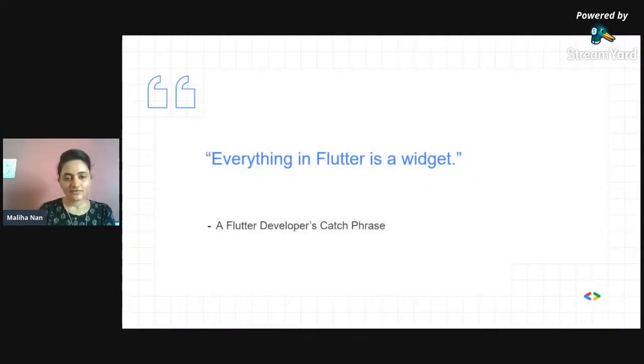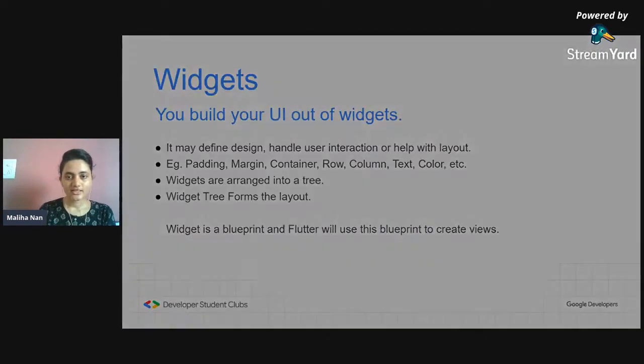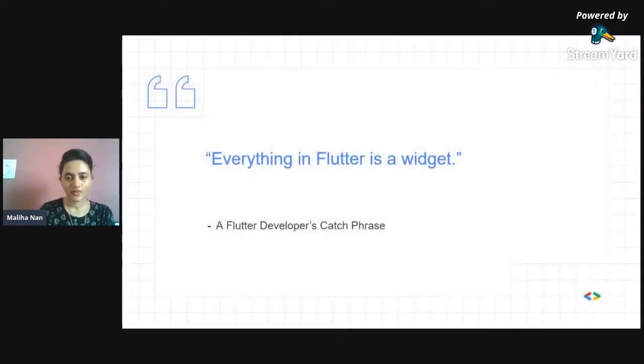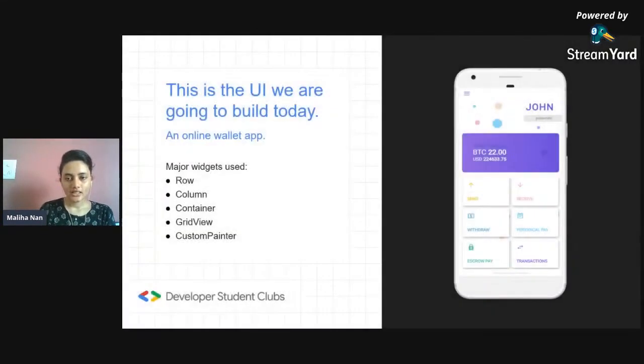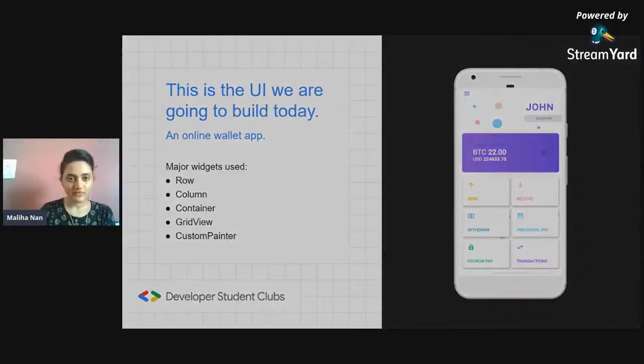Any Flutter developer will tell you that everything in Flutter is a widget. So here in the screen, any containers that you see, any of these boxes that you see, the text that you see, any of these bubbles that you see, the cards, everything is a widget. And not just that, the entire Flutter application in itself is also a widget.